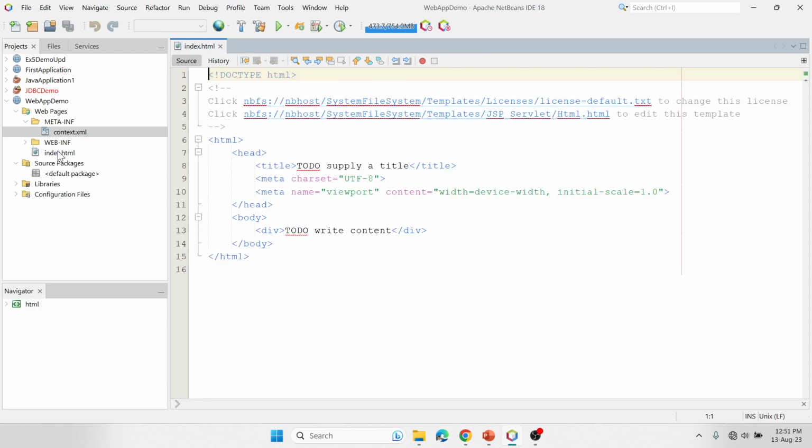All right. Now, web information. Right now, I'm just opening it. It is empty because in this web information folder, we're going to have a file called web.xml. That file will get created only if you create the servlets. Fine. So which we are going to do in a moment.